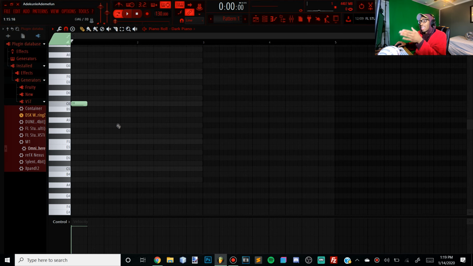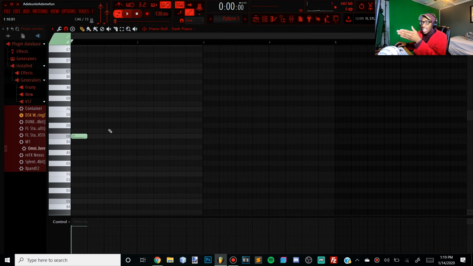But with these helpers, with this stamp tool, with the scale in the background, it helps you know what notes are in the same scale. And when the notes are in the same scale, that's what makes the melody sound good. Because when you go out of the scale, that is what ruins the melody, essentially.